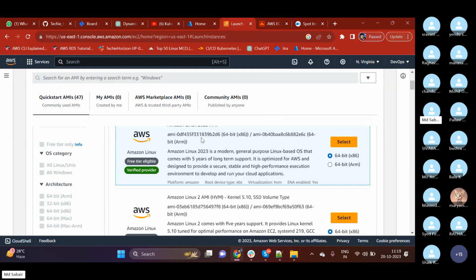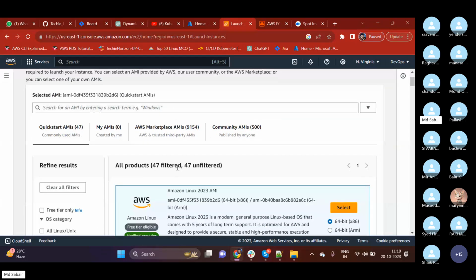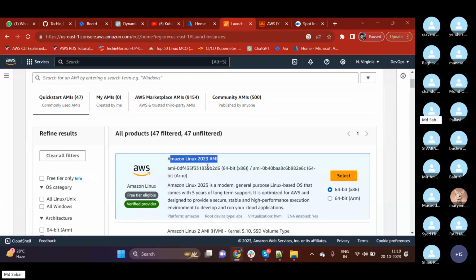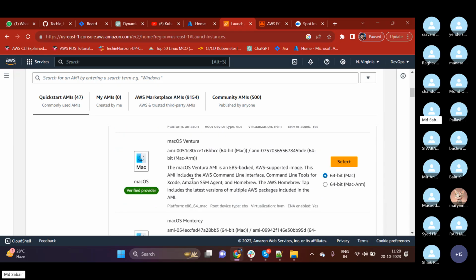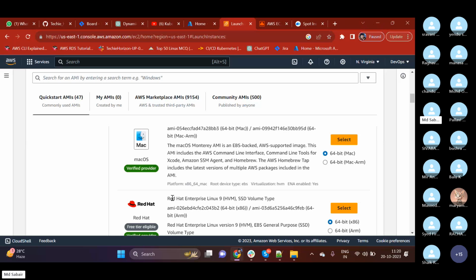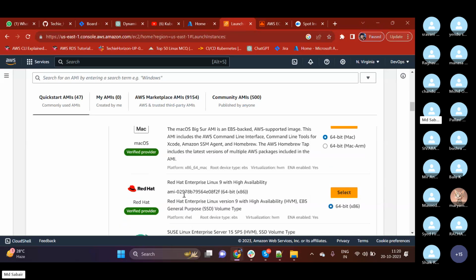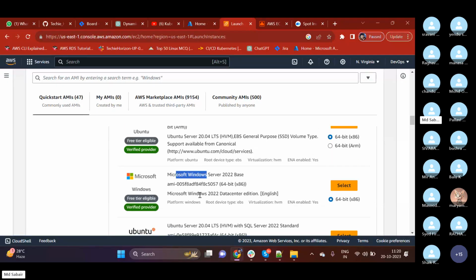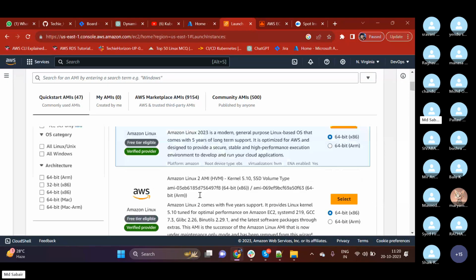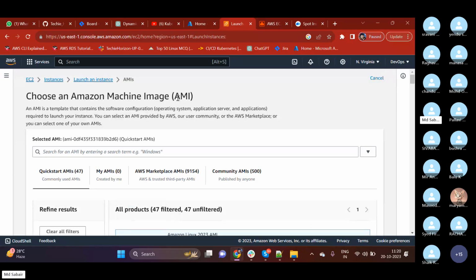If I click here, we can see there are a lot of AMIs available. Amazon Linux 2023 AMI is the latest Linux image, also one of the Linux flavors provided by AWS. Then we have Amazon Linux 2, then Mac OS, Red Hat Linux 9, SUSE, Ubuntu Server, Microsoft Windows. Whichever operating system you want to configure, we can select from these Amazon Machine Images.